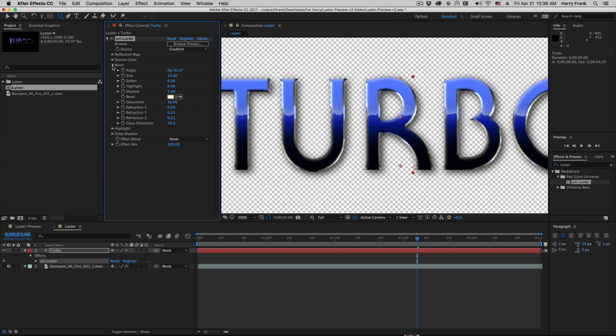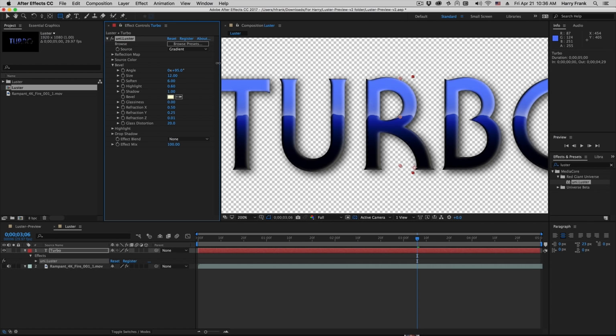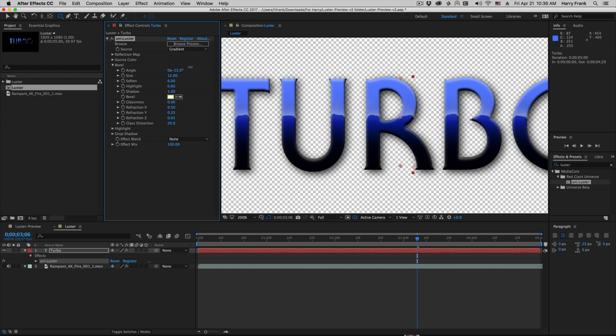The bevel section is doing two things. The first thing it's doing is rendering a very standard Photoshop bevel style effect on the text. I'm going to turn this glassiness slider down to 0. And you can see that it's a pretty standard Photoshop style effect where it's rendering highlights and shadows that are controlled by an angle, an overall size, and softening control.